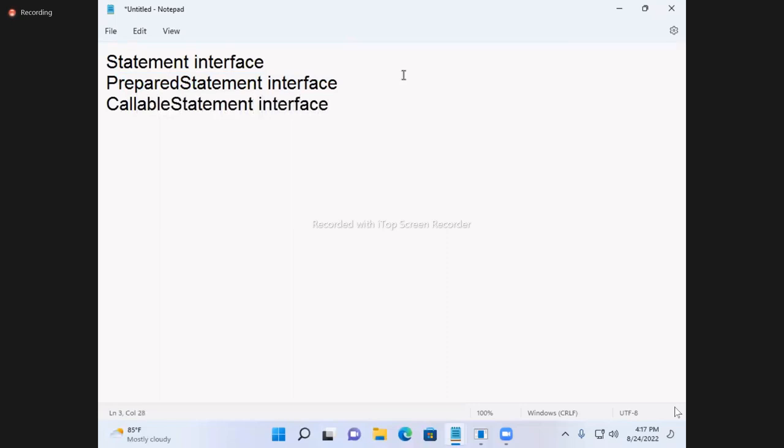Prepared PL/SQL programs. Okay. Statement, PreparedStatement, CallableStatement. If you want to execute static SQL queries, use Statement. Dynamic SQL queries, PreparedStatement. Procedures and functions, like PL/SQL programs, CallableStatement.